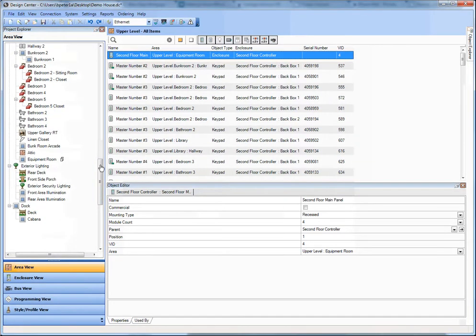So the last feature we'll be talking about with Enclosure View, and there's been a fair number we've talked about today, has to do with what we call fixture definitions or fixture schedule management.